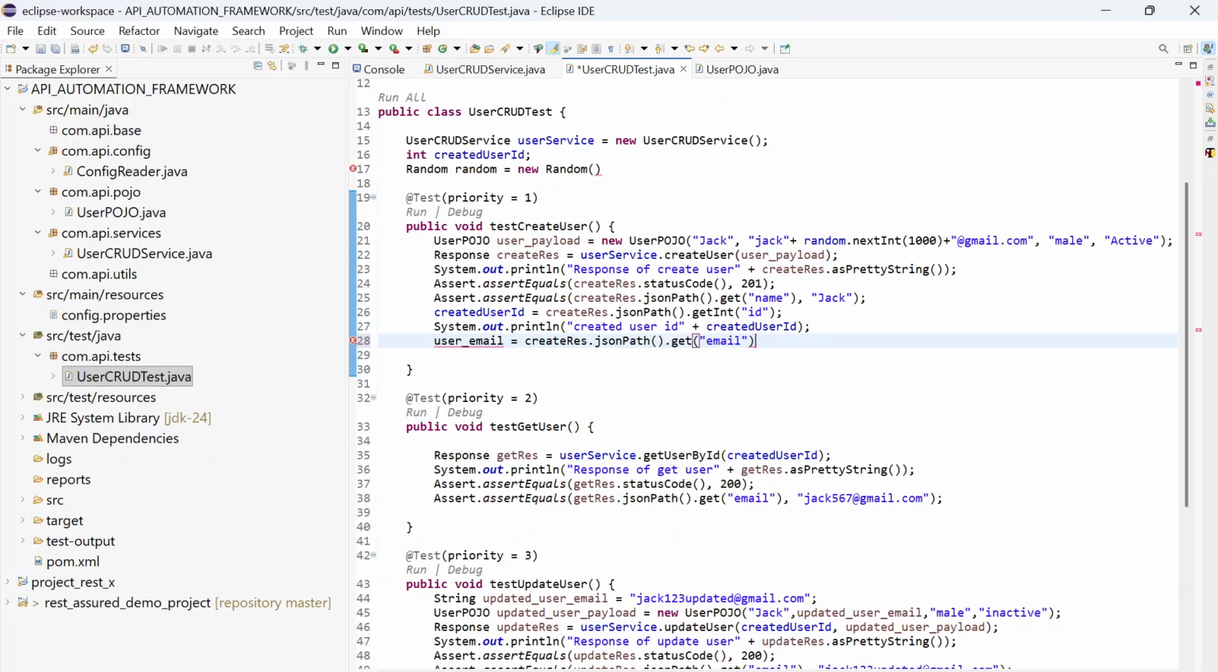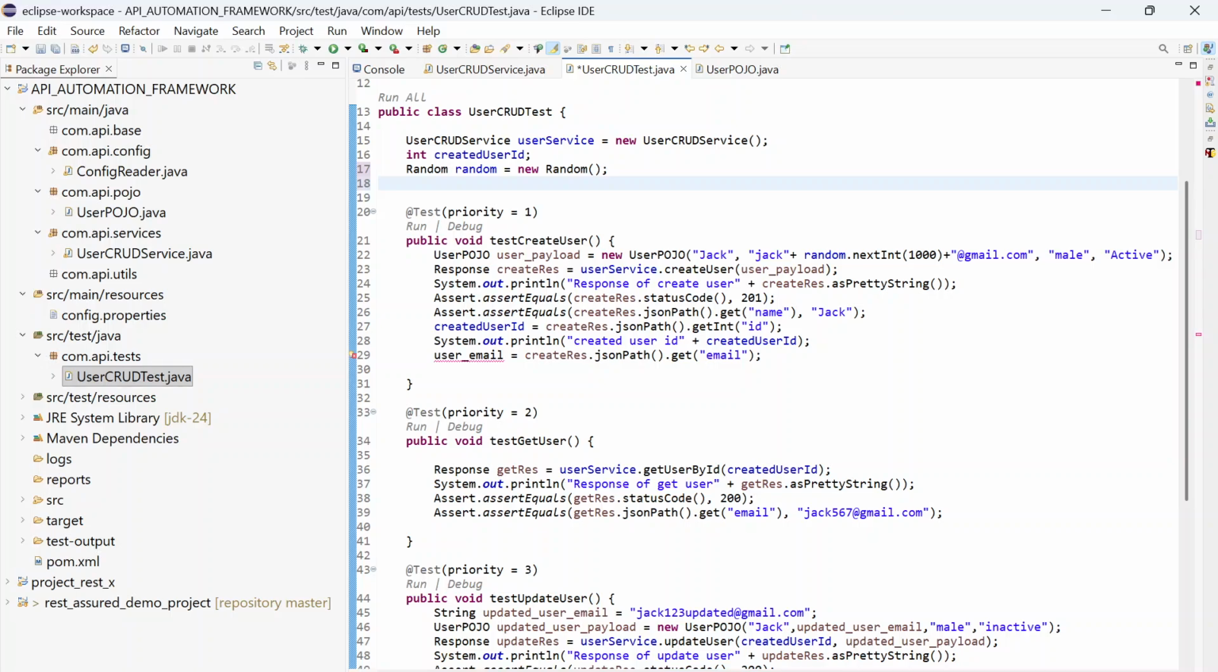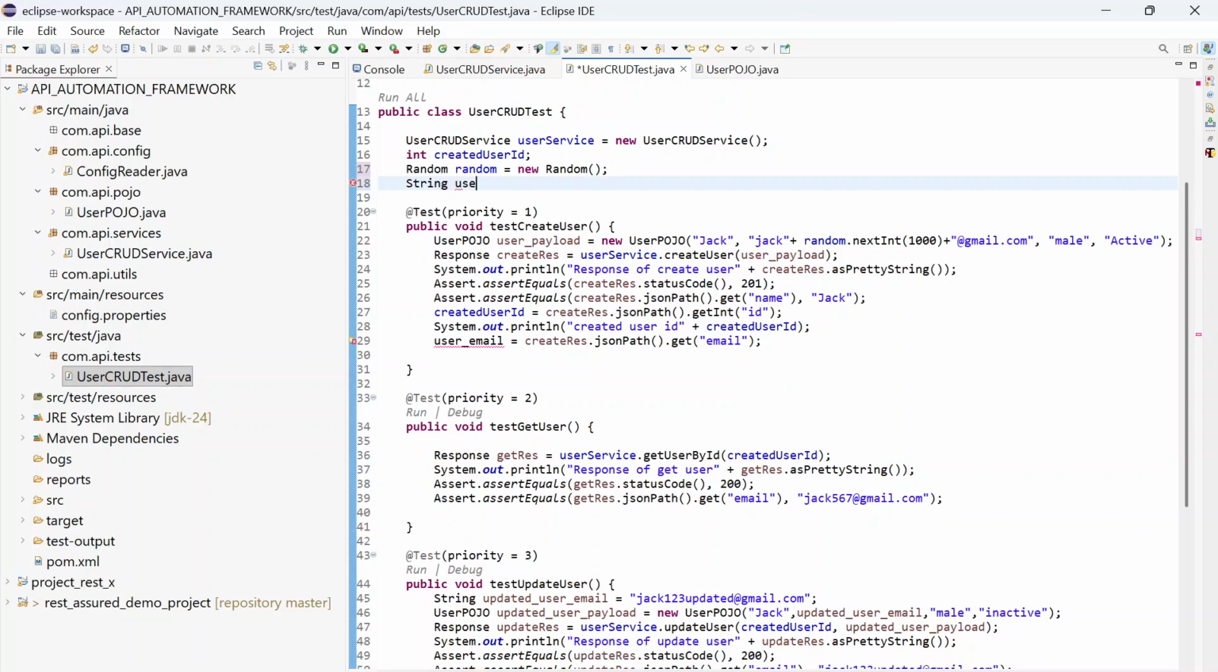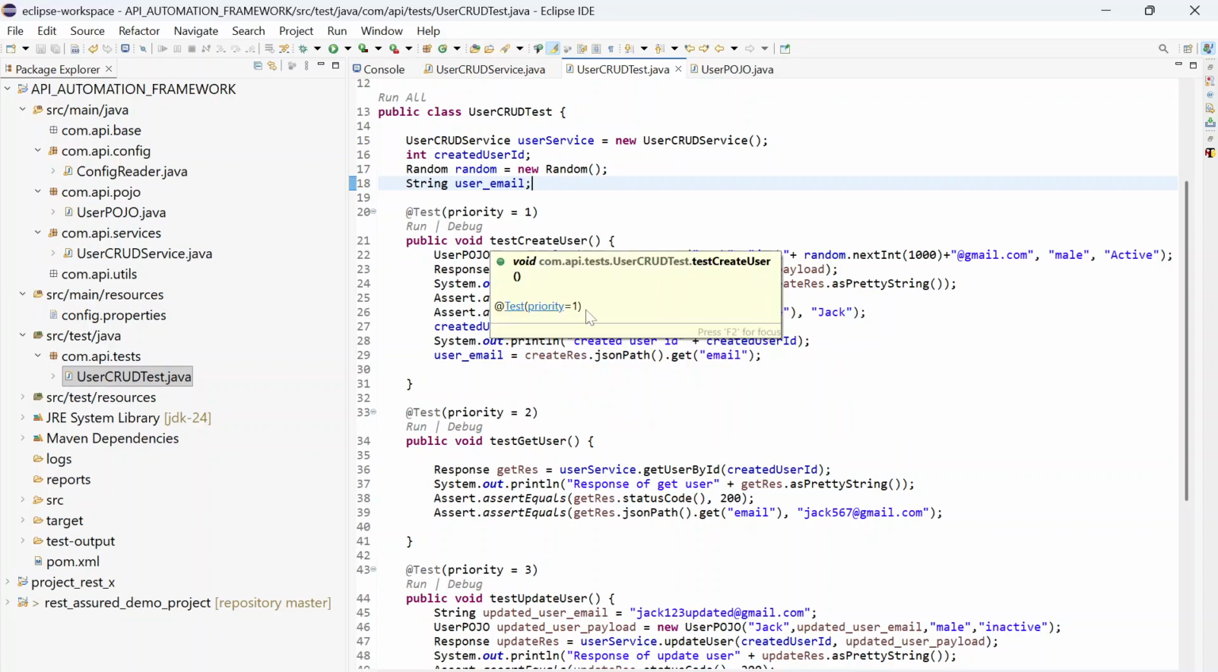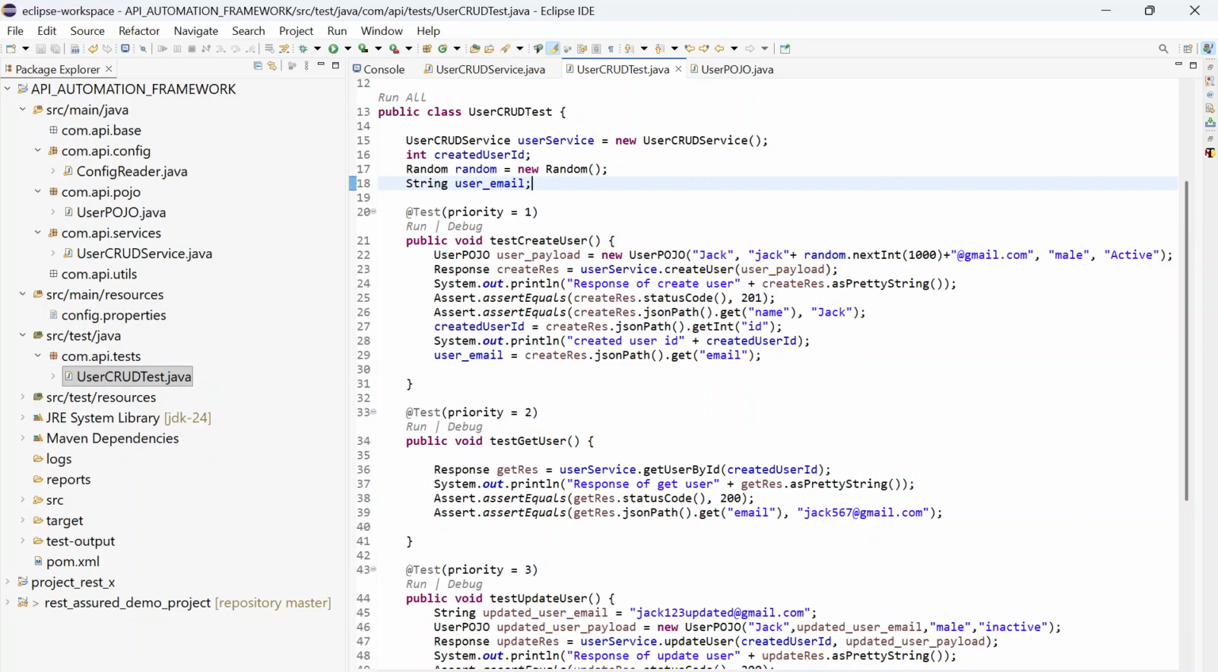So whatever random email we have received in the response, we can store in this user email. I can define one string type variable, user email, that is the created user email. This email ID is the one which is created in create user, and that is received in the response of the create user API as well, right? So this is the email ID which we have received here.